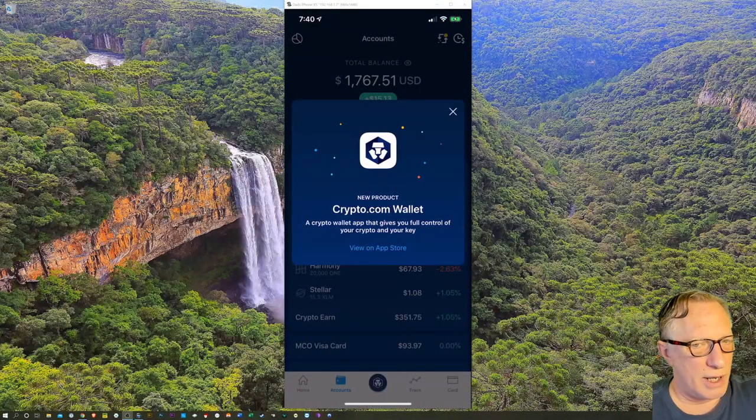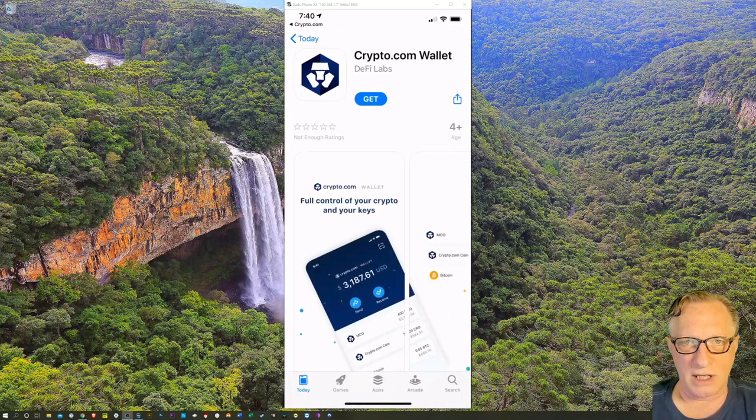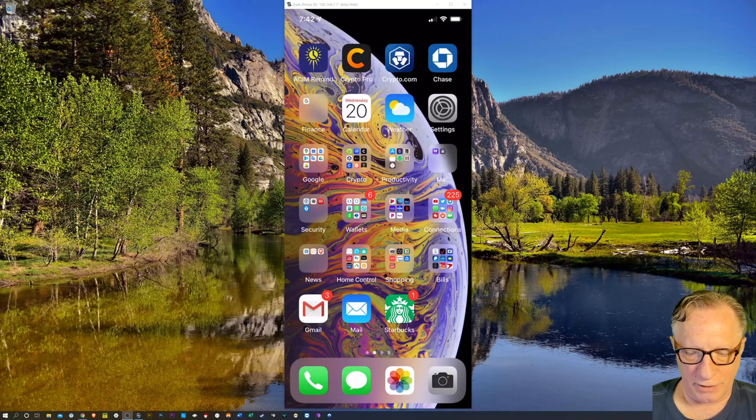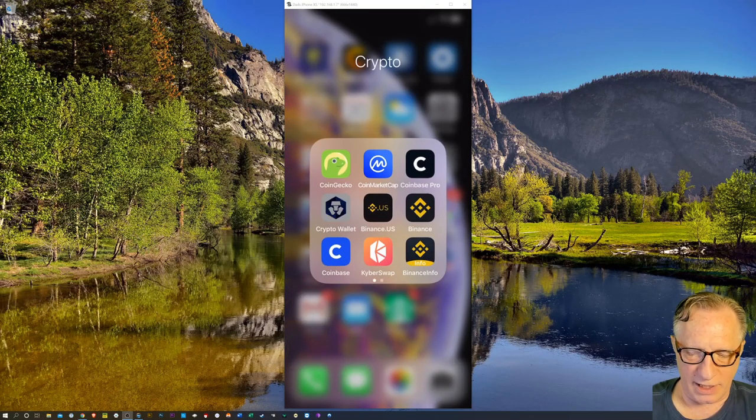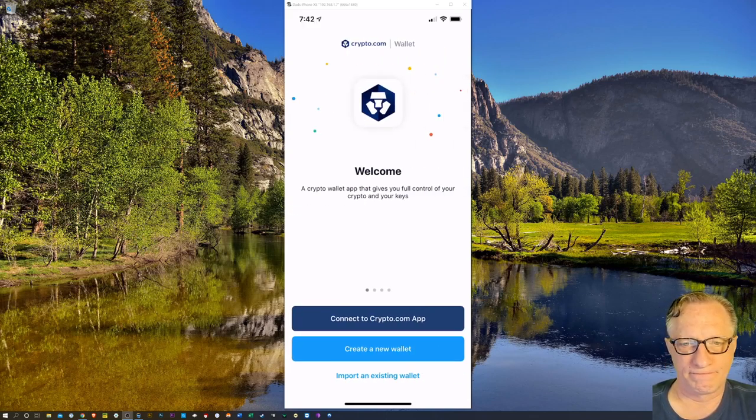All right, so I'm just gonna tap that view in App Store to take me over to the new wallet. And there it is, the crypto.com wallet. I'm gonna hit the get button, of course. I've put it in the appropriate folder for me so I can get to it quickly. Let's launch this guy. All right, now I already have a crypto.com account, of course.